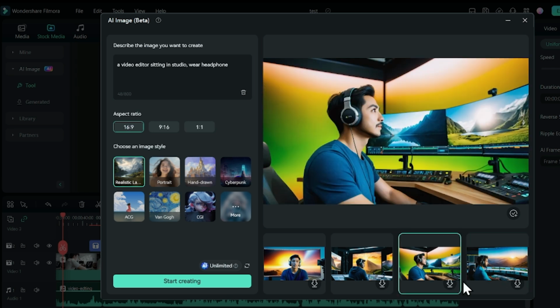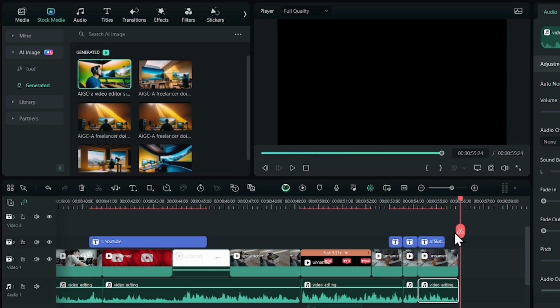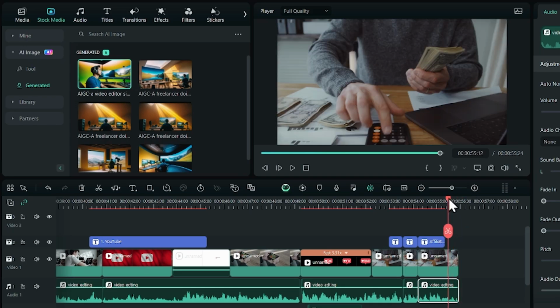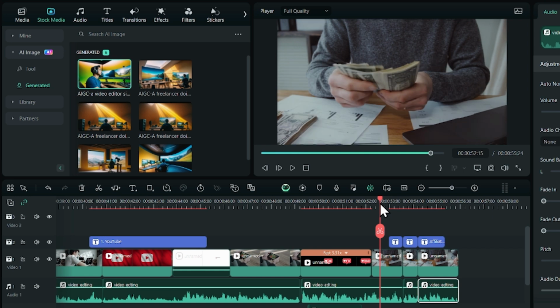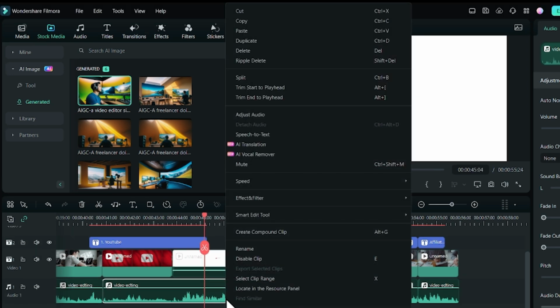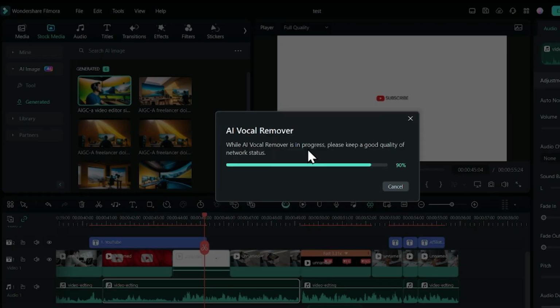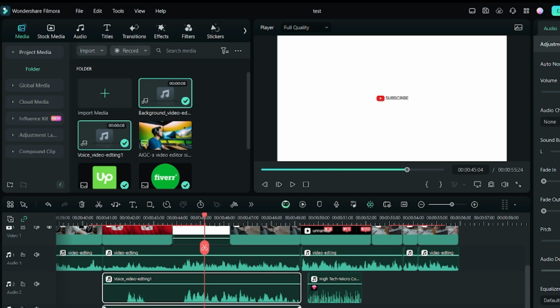If you want to use any image, simply download the image first and then you can use it in your project. All right, next AI feature is AI vocal remover. For this, if you have a voiceover with background music like this one, and you want the music and voice to be separated. So right-click on the voice, then choose AI vocal remover. Within a second, this AI tool will remove the music from the voice.